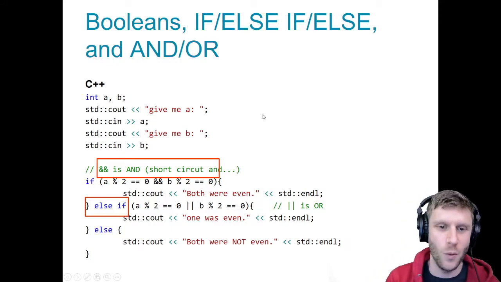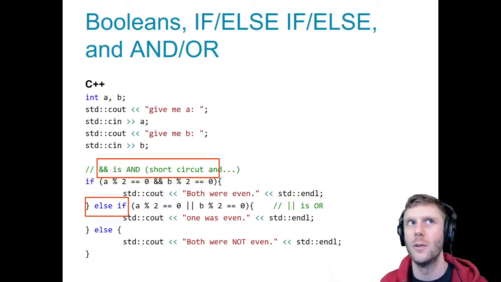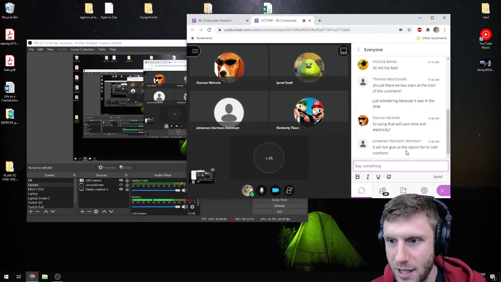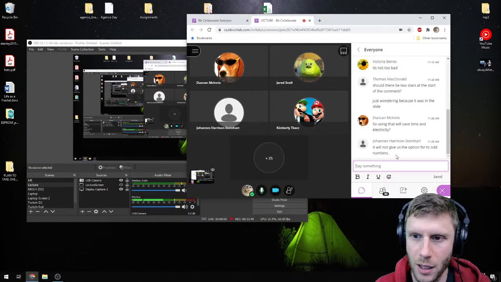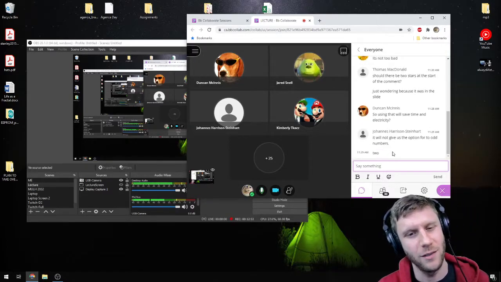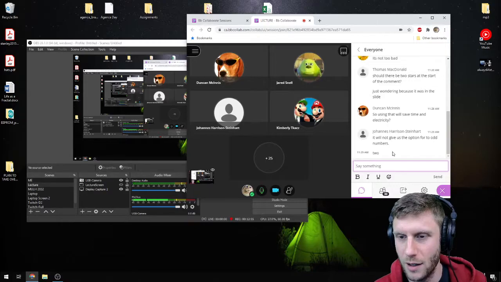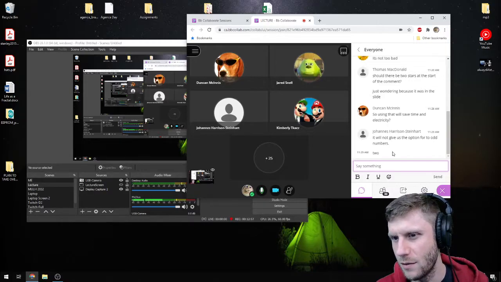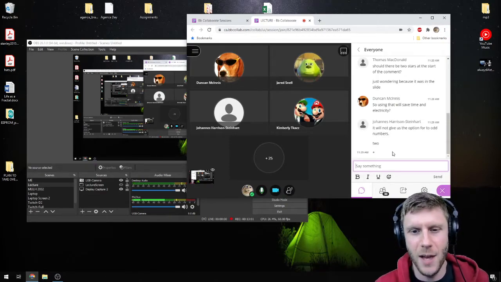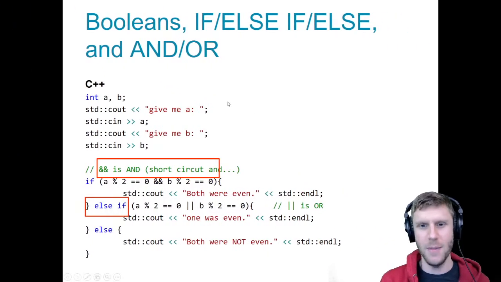But the question is, why would we ever not want to do the short circuit version? Any ideas? All right, it will not give us the option for the odd number. I'm not sure, I think I know what you mean there, but that's not quite what I'm looking for in this example. Number two, it will not give the option for two odd numbers. Oh, I got you. I like the way you're thinking, but let me give you a different example.